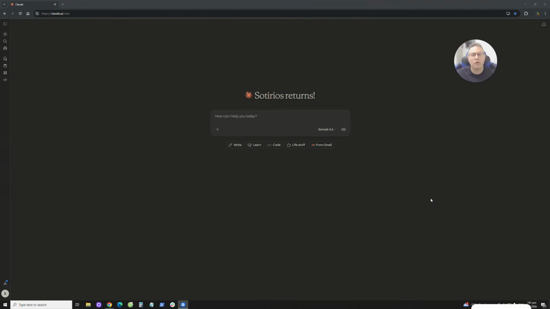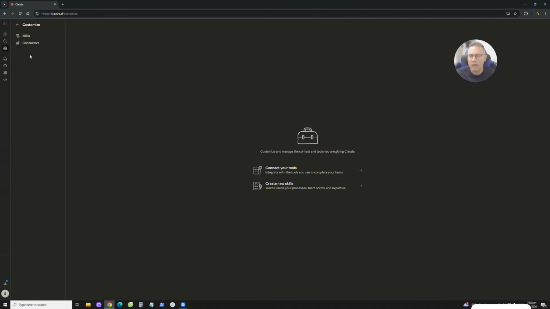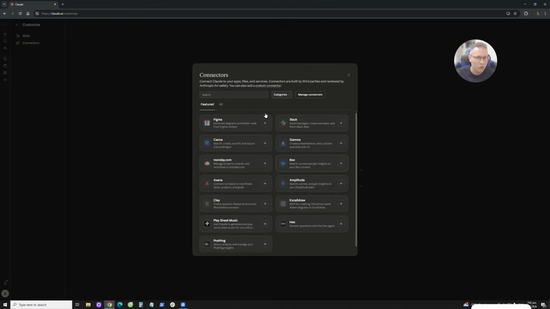And let's get started. So if you want to connect Claude to Gmail, which will allow you to search your Gmail, create drafts, analyze emails, find attachments, and a lot more things, all you have to do is to come here to Claude, and then you need to click on Customize on the left-hand side. So once you come here, you are going to simply select Connect Your Tools.